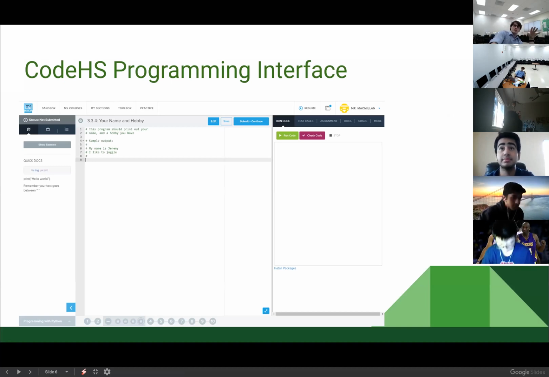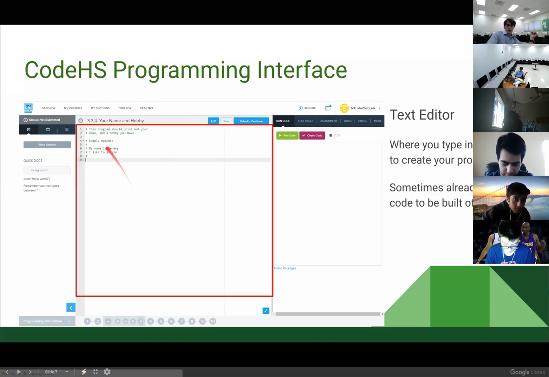So before we actually write any code, I'm going to give you guys a brief intro on the CodeHS programming interface if you are not already familiar with it. If you are, have a refresher. So here's what an assignment will look like. Right in the middle, we have our text editor. This is where you'll actually type in code to create your programs. Sometimes it will already have text in there. Sometimes it will not. It really depends.